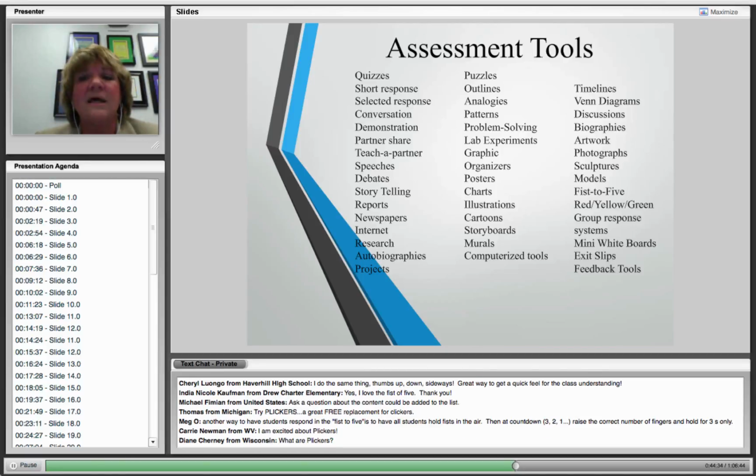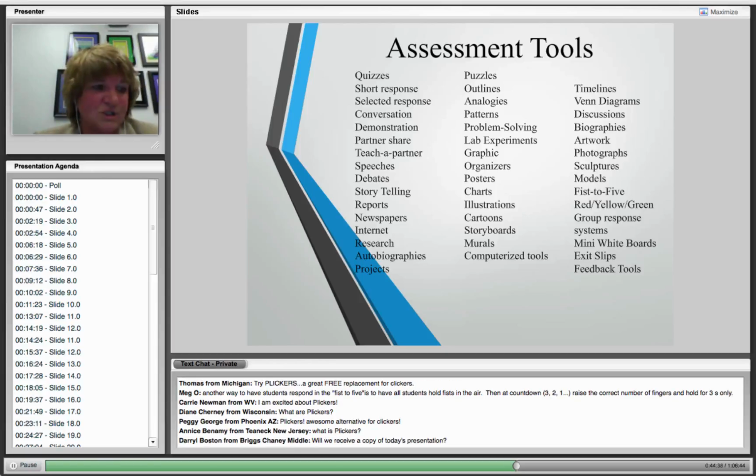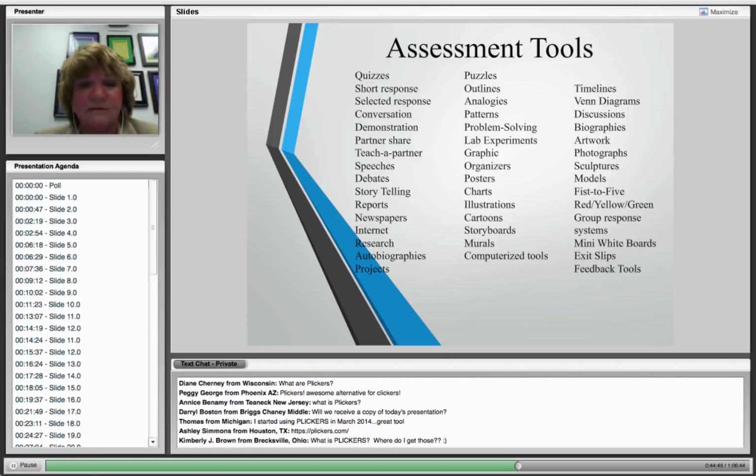You collect those, look through them, and you can respond by changing the instruction the next day around what it is that the students need to know. There are plenty of other pieces on there, lots of other things that you can use for those quick little formative assessment pieces as well.